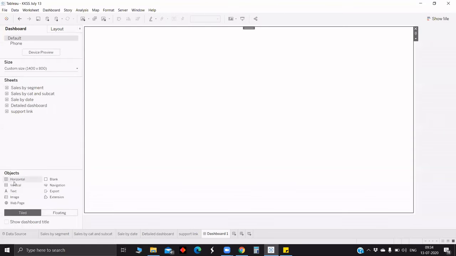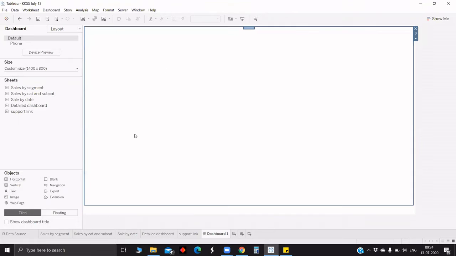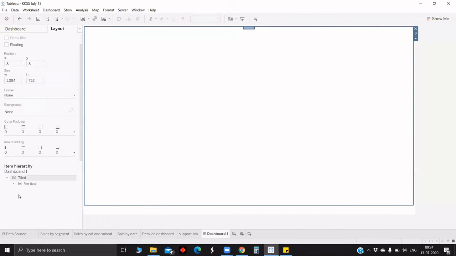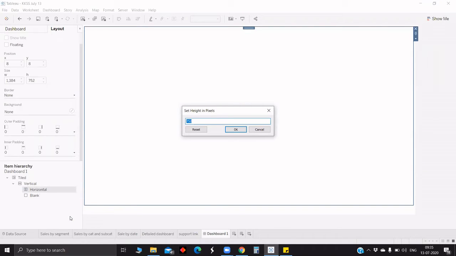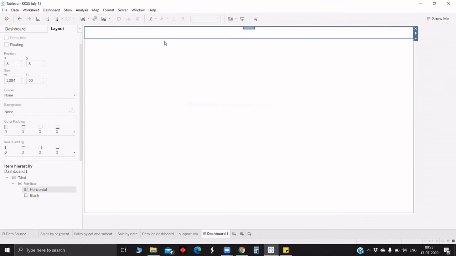Now I am pulling the blank again. Now I am pulling the horizontal. If you see the layout, we can just see dashboard one. First there is a vertical and there is a horizontal inside that vertical. Since the horizontal is inside the vertical, we can only change the height of the horizontal. If you left click the horizontal, we have an option to edit height. Based on our use, maybe 50, we can use this for a title block, about the title, all those.